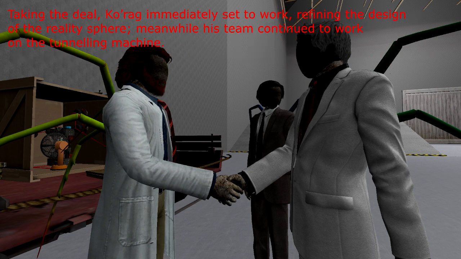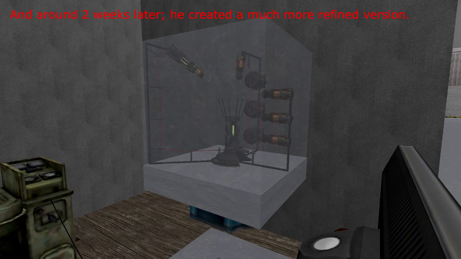Taking the deal, Korag immediately set to work refining the design of the reality sphere. Meanwhile, his team continued to work on a tunneling machine, and around 2 weeks later, he created a much more refined version. The cube-shaped quote-unquote sphere was produced to a foot wide, made from one single piece of glass. There were less parts inside the sphere, which were now glued instead of taped. The sphere's operational components were insulated with a proper solid plastic casing, and the plug was now attached directly into it, avoiding the need for a cable.